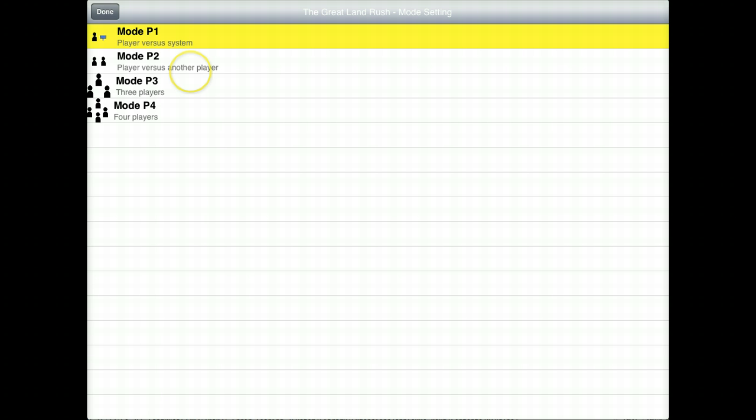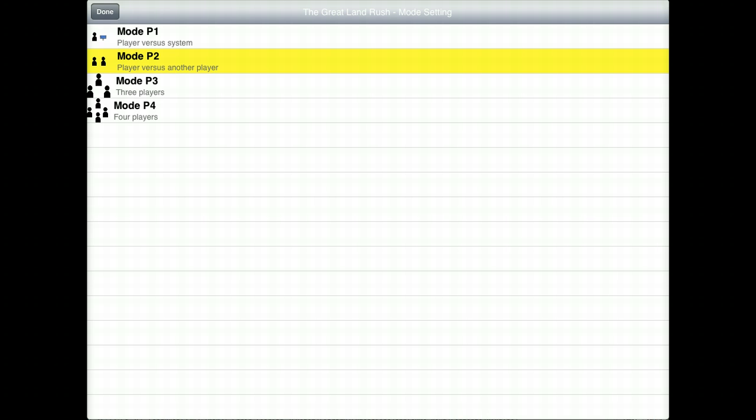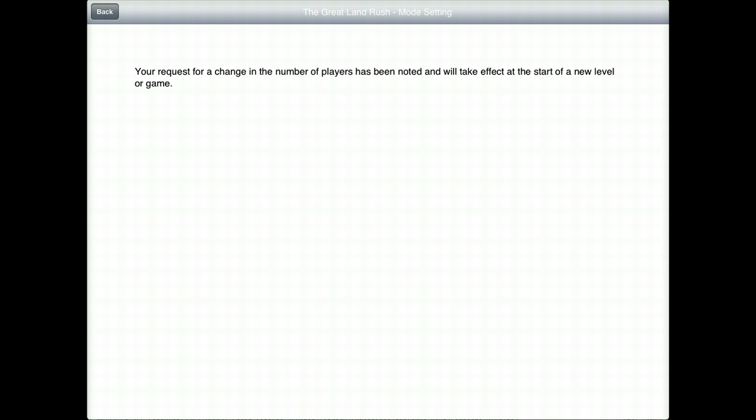Tap on mode P2 to have the game set for 2 players to play against each other. Tap on Done. The system informs that the change in mode will happen at the start of a new level. This is to avoid changing players in the middle of a level.